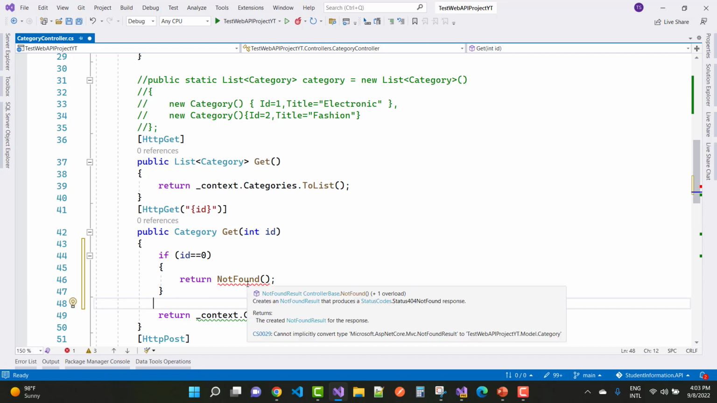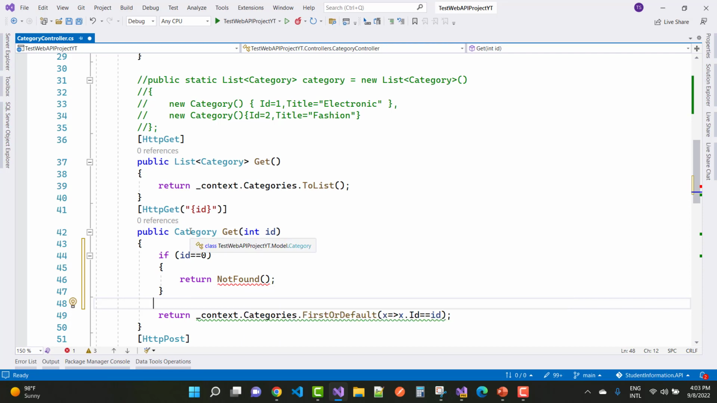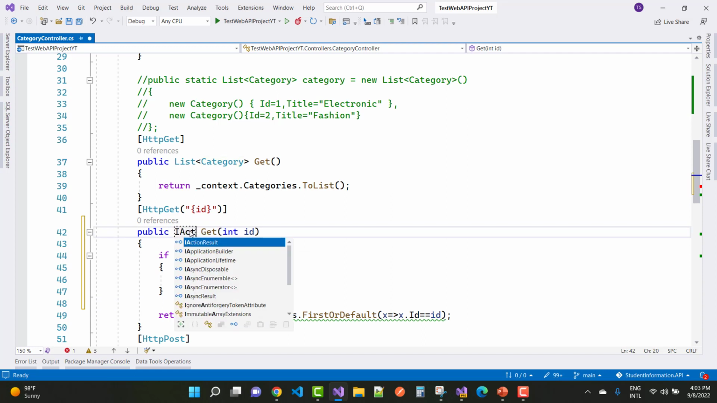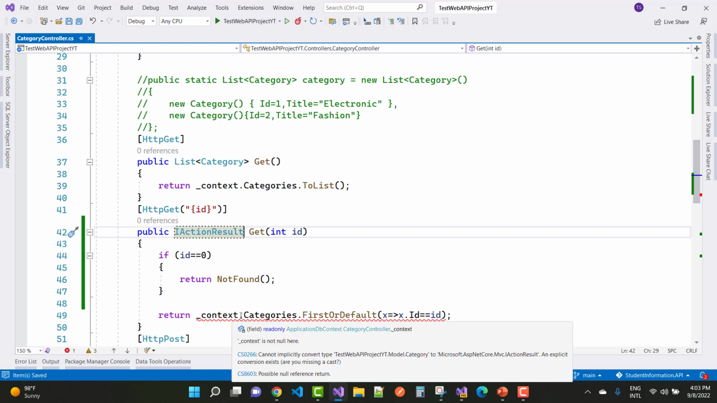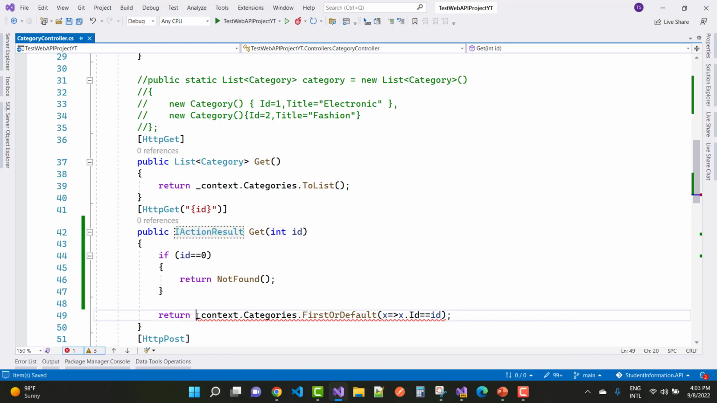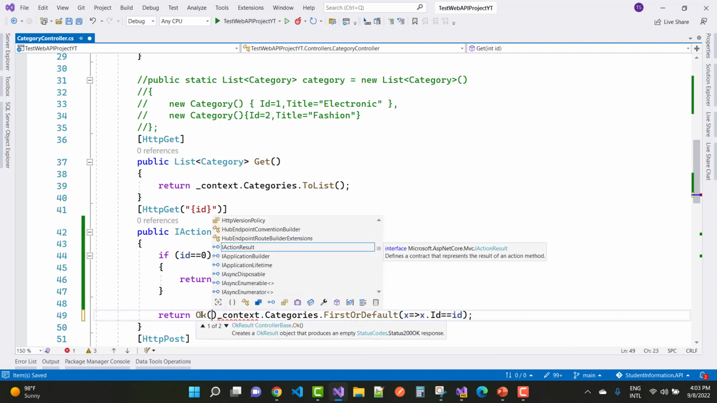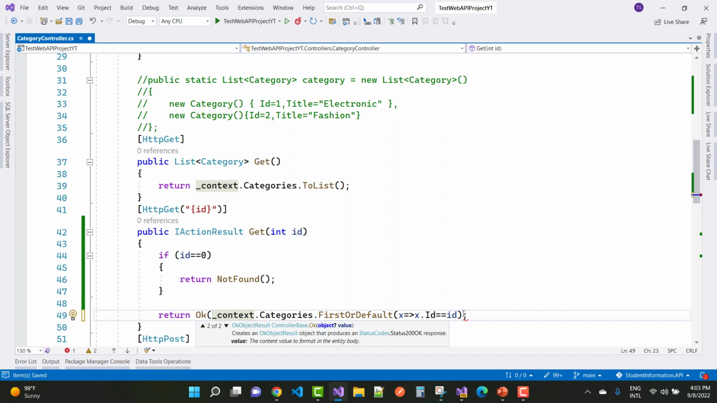In NotFound, you get an error: cannot implicitly convert type Microsoft.AspNetCore.Mvc.NotFoundResult to TestWeb.Category. This is related to IActionResult, so I change the return type to IActionResult. Here we also get that type of error, and I just want to return an OK message. This is the simple thing you can do.